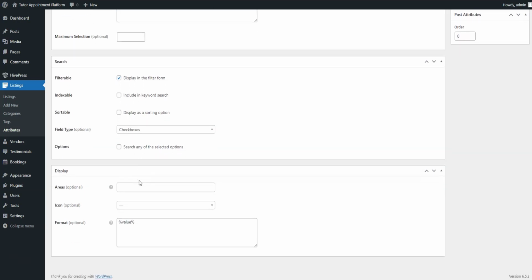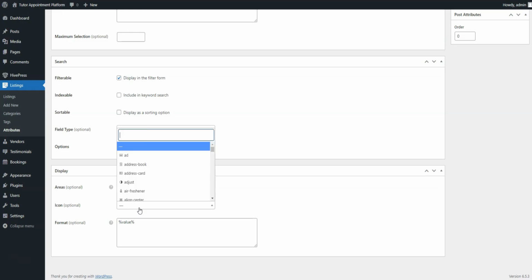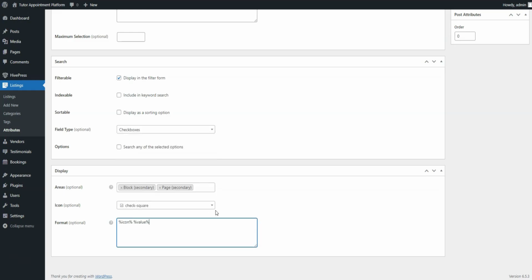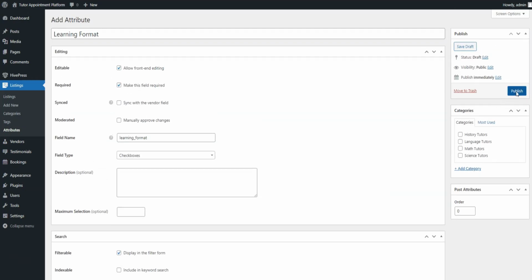Finally, in the display section, you can select the template areas where this attribute will be displayed. You can also set its display format using available tokens and choose a suitable icon for it. For example, let's set block, secondary, and page, secondary, as display areas, pick an icon, and put this display format. Once you're done, press Publish.